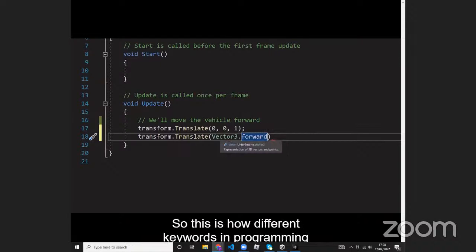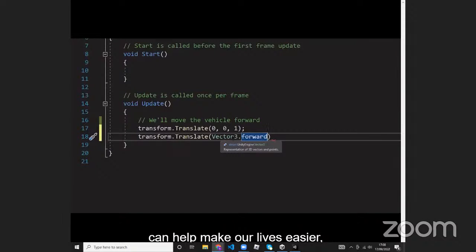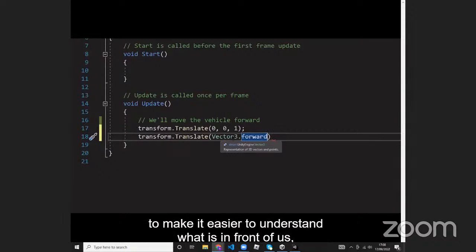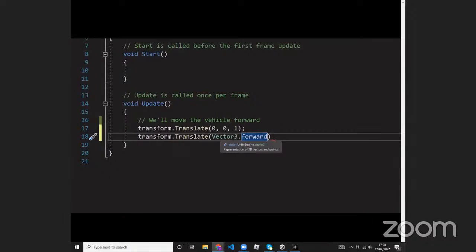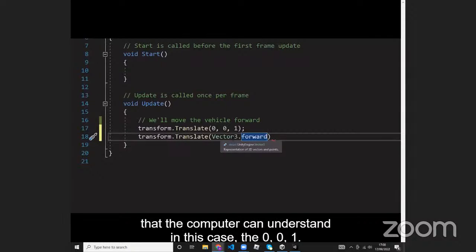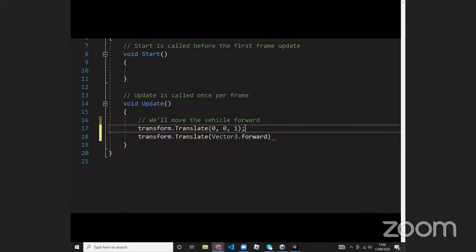So this is how different keywords in programming can help make our lives easier, to make it easier to understand what is in front of us, but then also translate that into something that the computer can understand, in this case the 0, 0, 1.